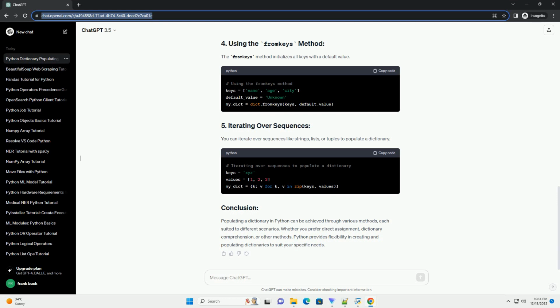Populating a dictionary in Python can be achieved through various methods, each suited to different scenarios. Whether you prefer direct assignment, dictionary comprehension, or other methods, Python provides flexibility in creating and populating dictionaries to suit your specific needs.